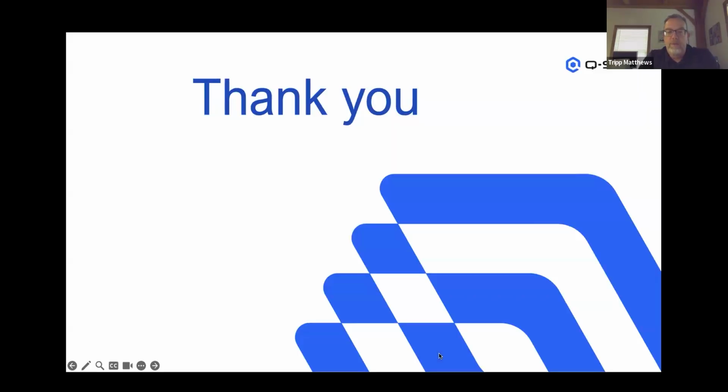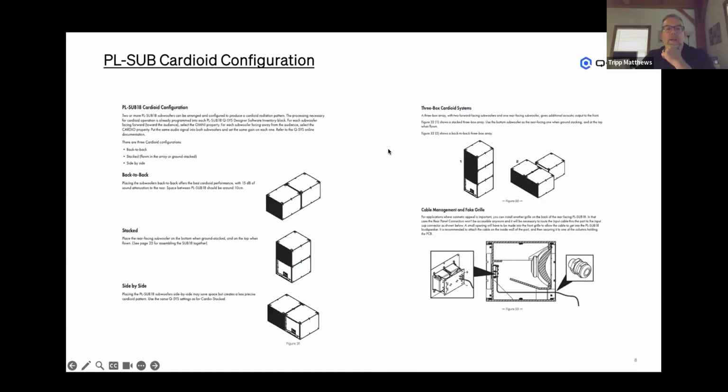One driver firing forward, one driver firing backwards in a vertical stack or a horizontal stack. It doesn't make any difference. It's still considered a stack. This would technically be considered front to back, as we call it back to back.